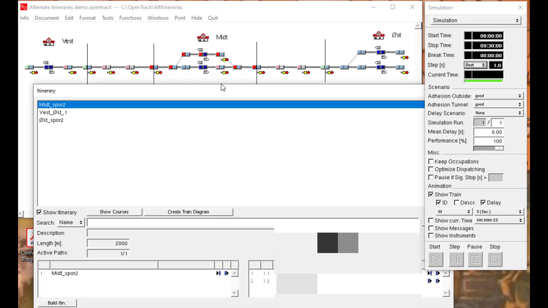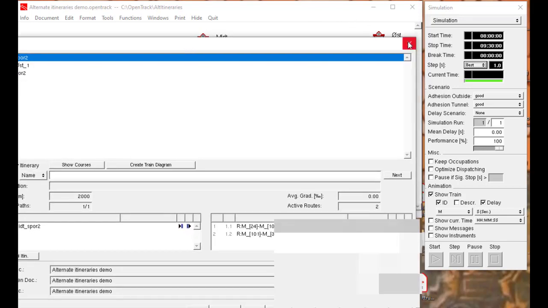And so here we go. We've done this. We've got this little extra diversion here that it goes out from the main track, goes into the station, and comes back into the main track, and we're good to go. We are good to go. So I'm going to close this dialog here.